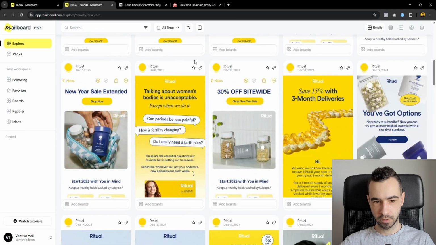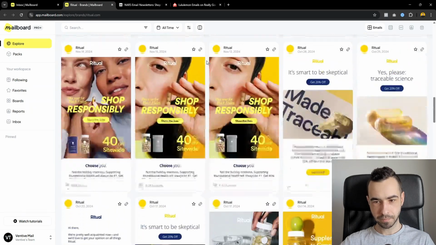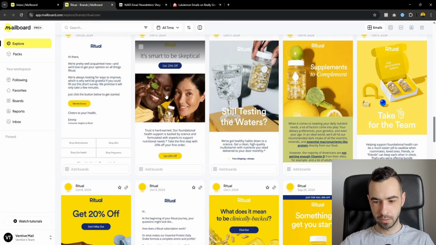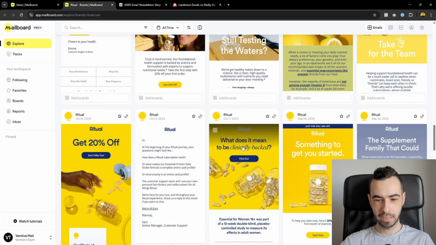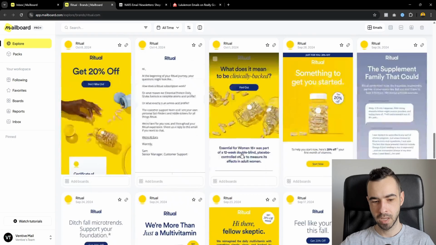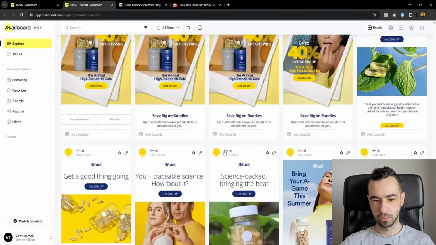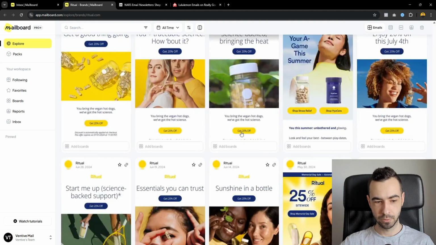Of course, there's going to be a lot of sales content, Black Friday, shop responsibly, but again they talk about how it's smart to be skeptical, and then they talk about clinically backed stuff. So you can see this is already a theme or pattern they're following, where they talk about clinically approved stuff quite a lot. Then you go on and again, science backed, bringing the heat. So again, something about science and clinically backed results.